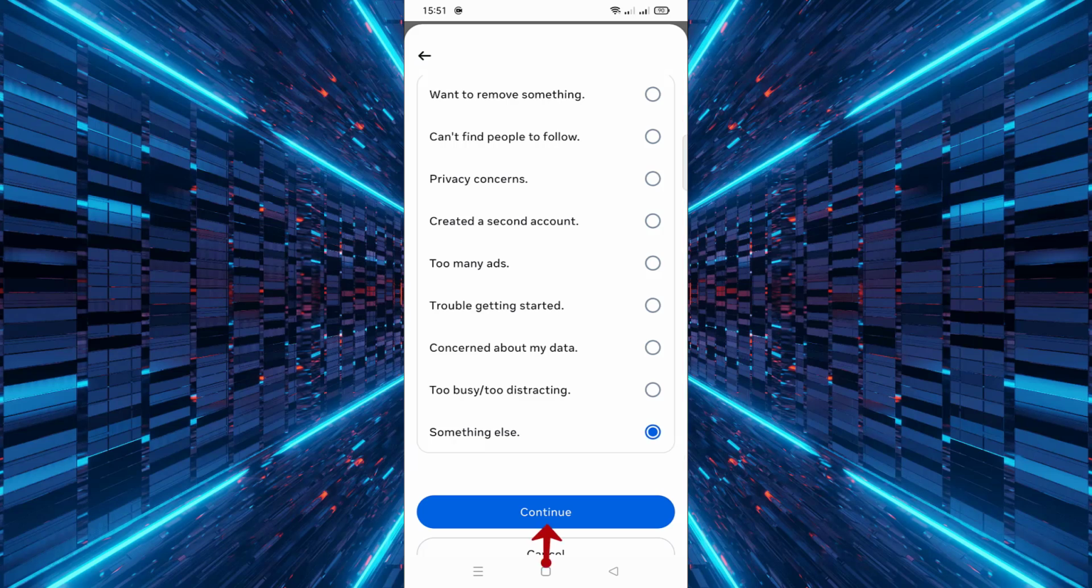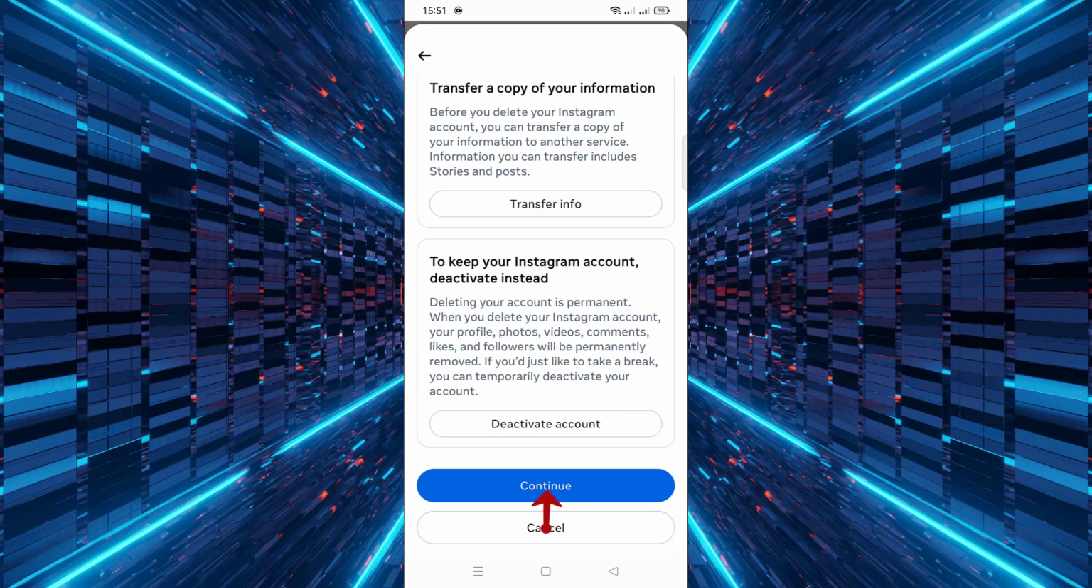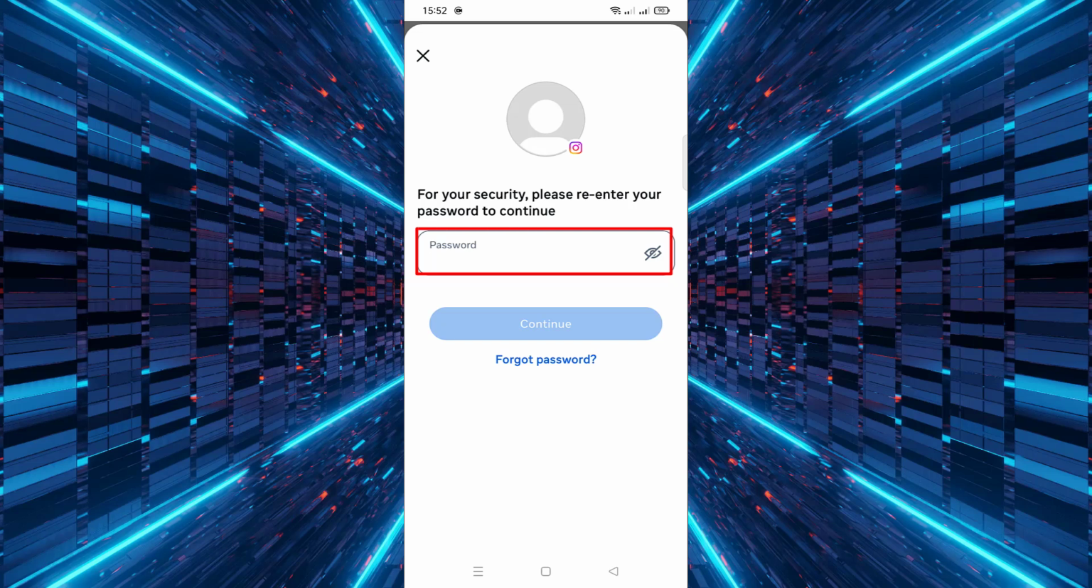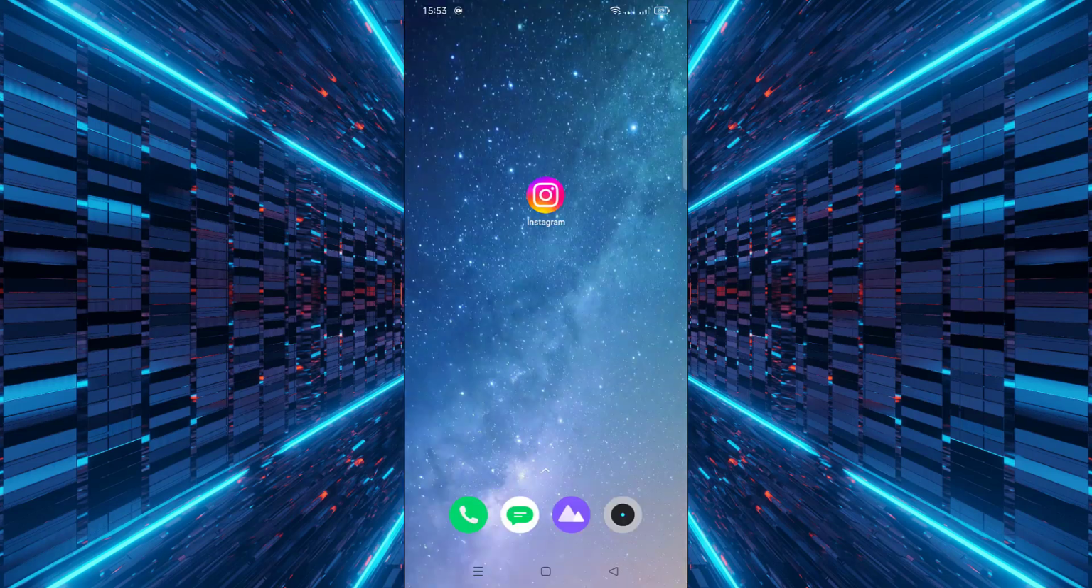Then, scroll down and tap Continue. Then, scroll again and click on Continue. Next, enter your password when prompted and press Continue again. Finally, tap on Delete Account to permanently remove your Instagram account. That's it. Your account is now scheduled for deletion.